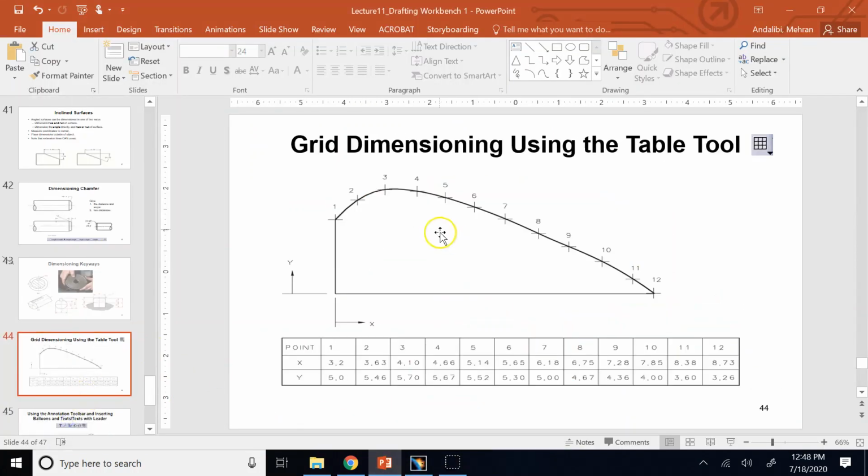Okay, if you have a grid, if you have a spline, and this spline is passing through a bunch of key points, like 1 to 12, how would you provide dimensions for this spline? So you cannot dimension the spline, but you can provide the dimensions or the locations actually for the major points 1 to 12. But let's say I put my origin here.